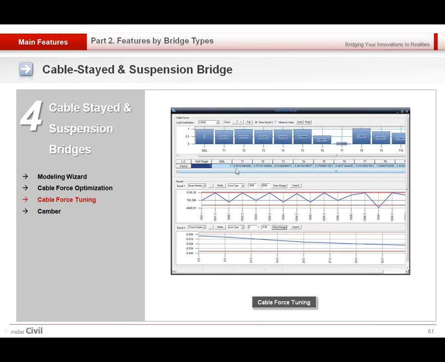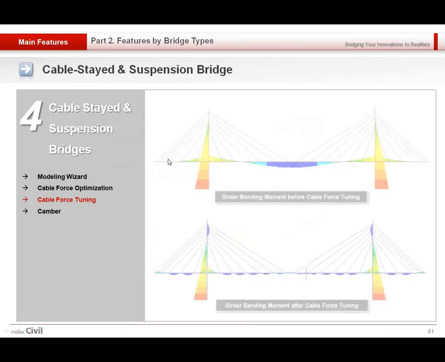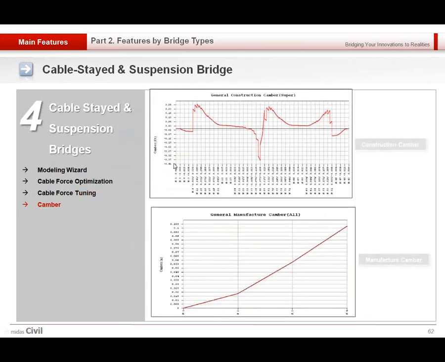So by changing the cable forces, in real time, we can check the beam moment or the other cable forces or deformations in real time. So it prevents you from re-performing analysis again and again many times. And camber is also important for the cable stayed bridge. We can check the general camber or manufacturing camber value.